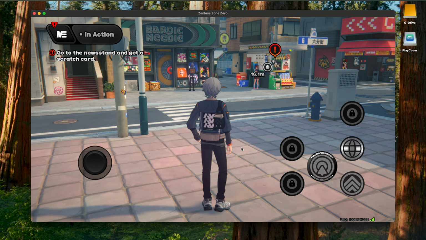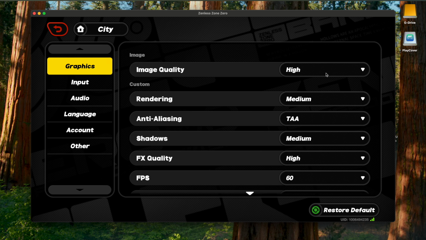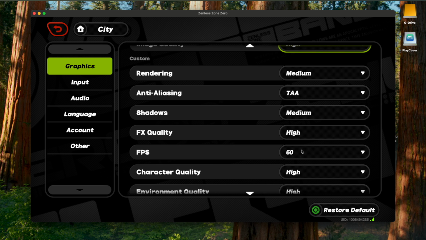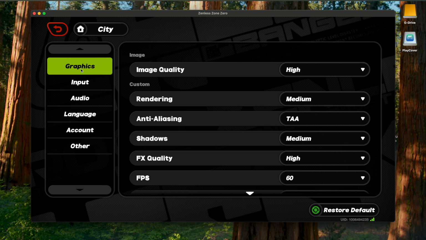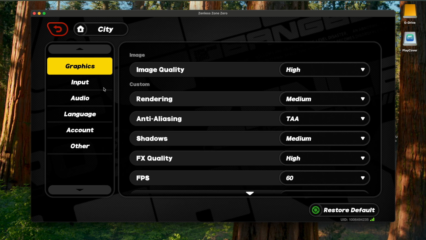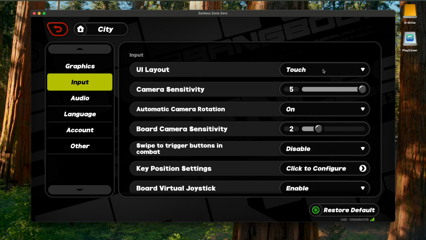It'll load us in. A couple things before I show you how to play with mouse and keyboard and controller. Upper left hand corner, go to options. You might want to tinker with the image quality and the FPS, see what works best for your computer. Now, to play with controller, make sure your controller is connected to your computer, and then go to input and change the UI layout from touch.